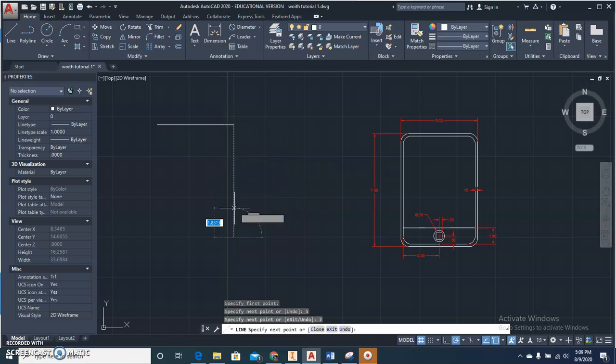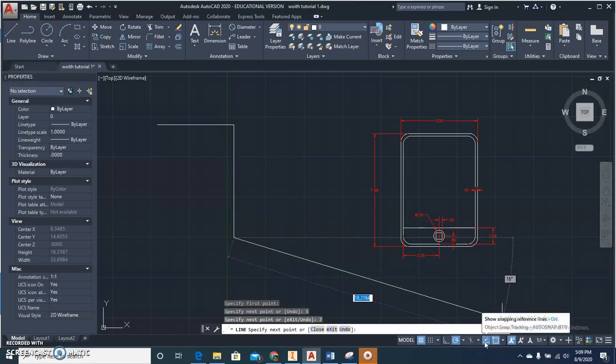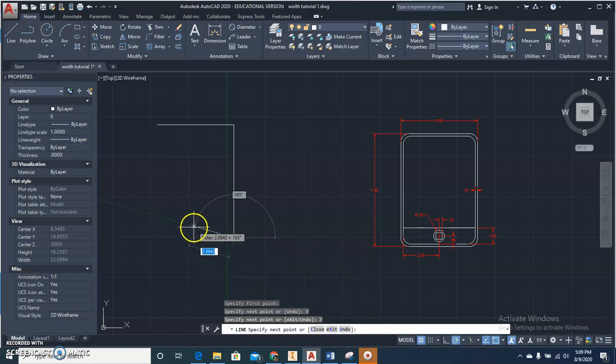Okay, so I have 2 options right now. I can move my line over and type 5 enter, but I want to teach you something first. I mentioned to you this in the last video, something called an object snap. What that does is that it tries to line up your object. So watch me first and then you do it.